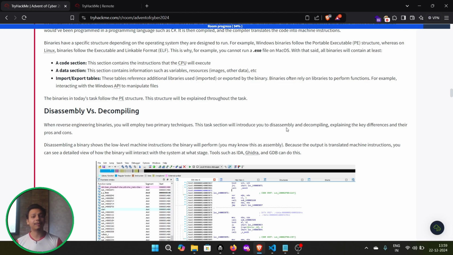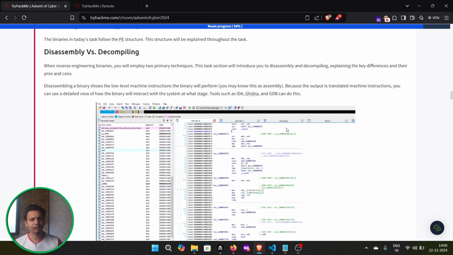For example, Windows binaries follow the Portable Executable structure, that is the PE, whereas Linux binaries follow the Executable and Linkable Format, that is the ELF. This is why, for example, you cannot run a .exe file on a macOS operating system. With that said, all binaries will contain at least a code section, a data section, and import and export tables. So let's understand the difference between disassembly versus decompiling.